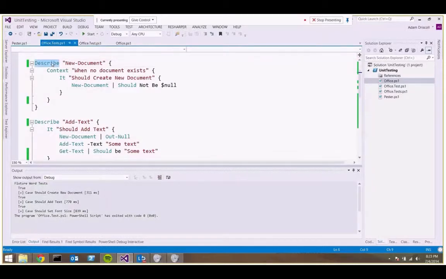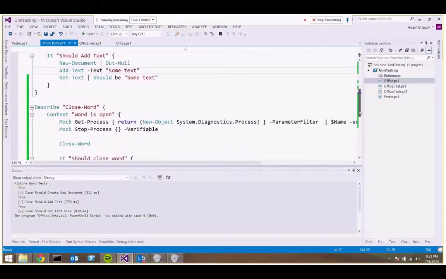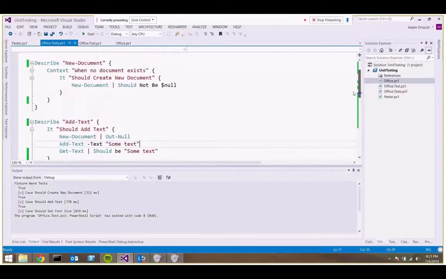They have the describe blocks. So I want to describe new document. It has a context. When no document exists, I should create a new document, and that new document should not be null. So the assertions are very similar to PSate. It's just the other constructs that are a little bit different. Again, I have another describe block, but this one's for add text. It should add text. In this case, new document. It's pretty much the same guts as my other test. And then finally, I have a close Word one, which I'll get to in a second, and go over how the mocking works.